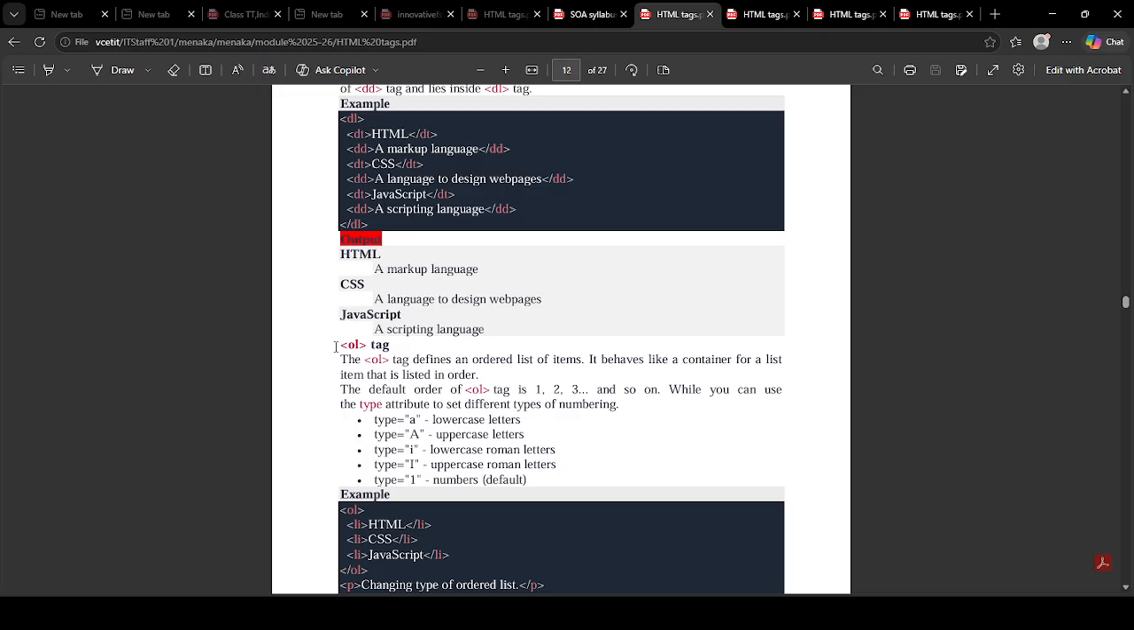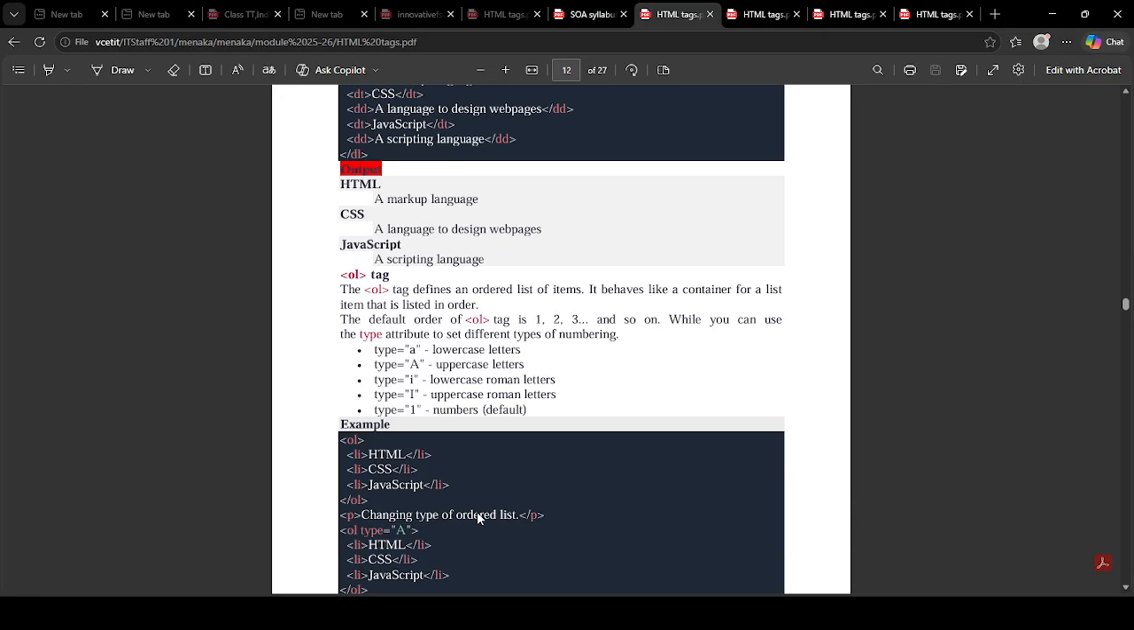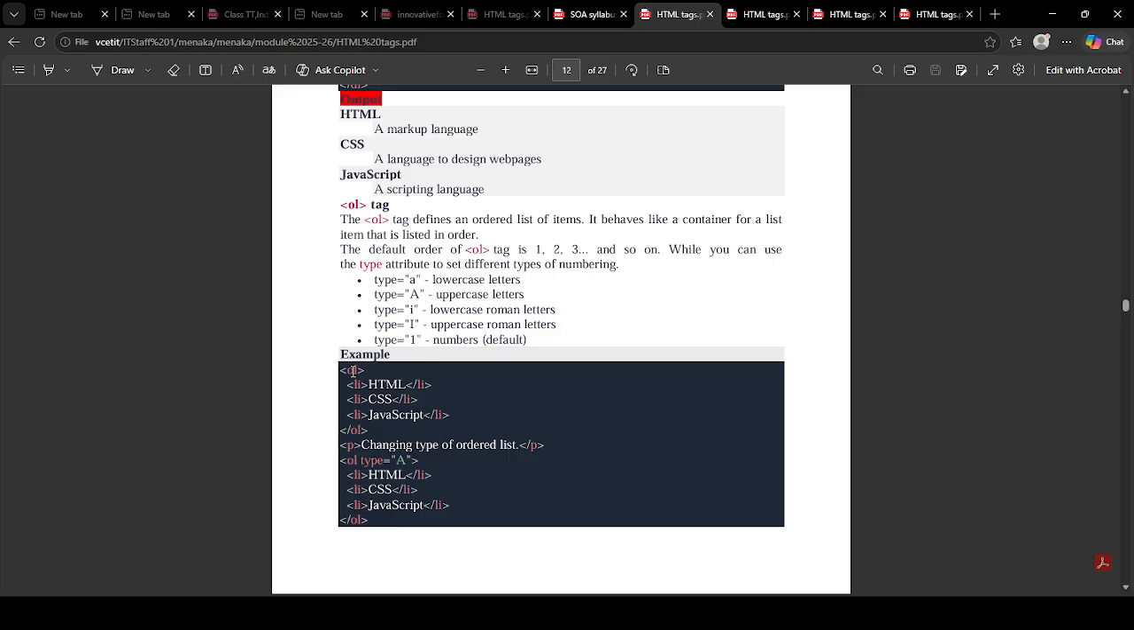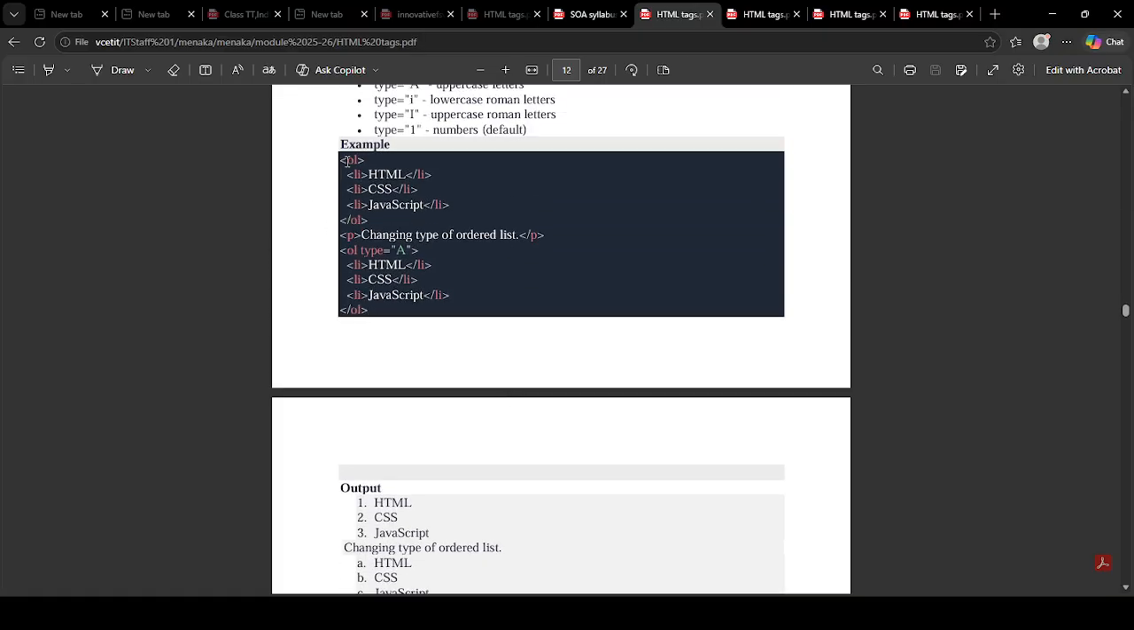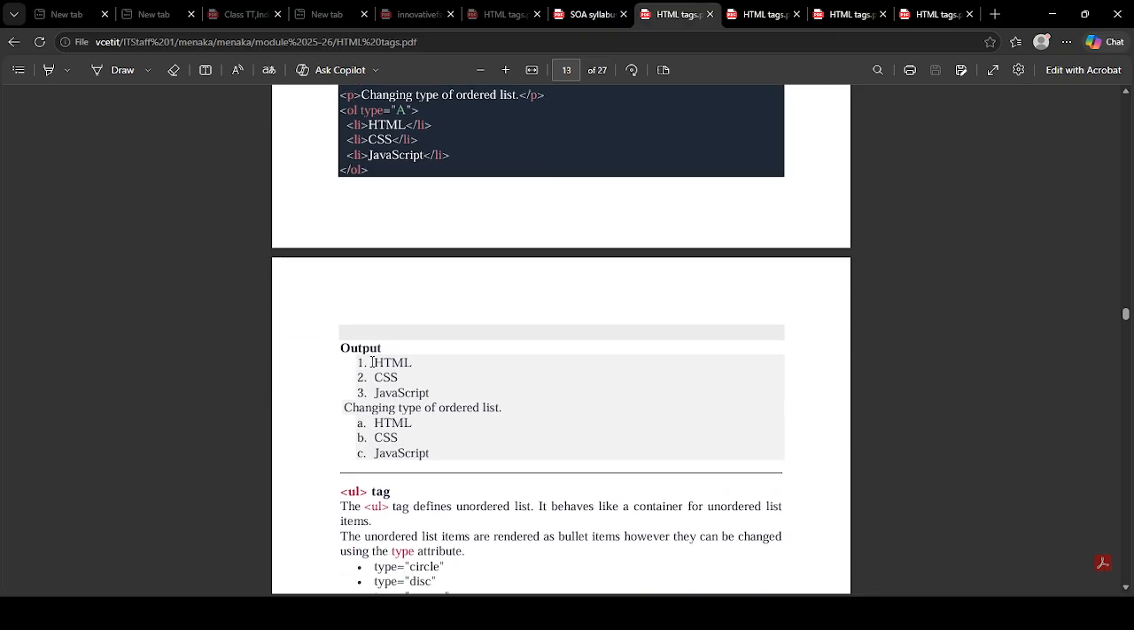Next we have the ol, ordered list. Coming to this ordered list, we have type. For example, an ordered list: we have the information html, css and javascript displayed as a list. Then for type A, in the uppercase it will be displayed. When I give this formation, it will be displayed like 1 2 3.